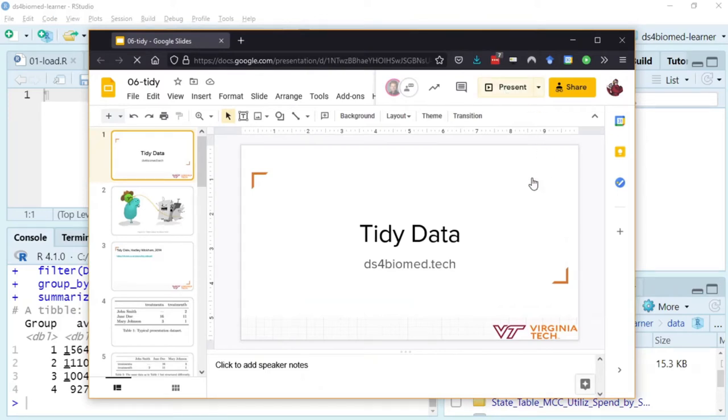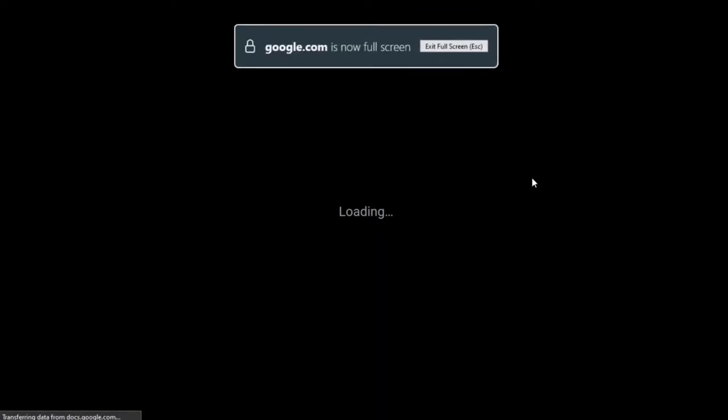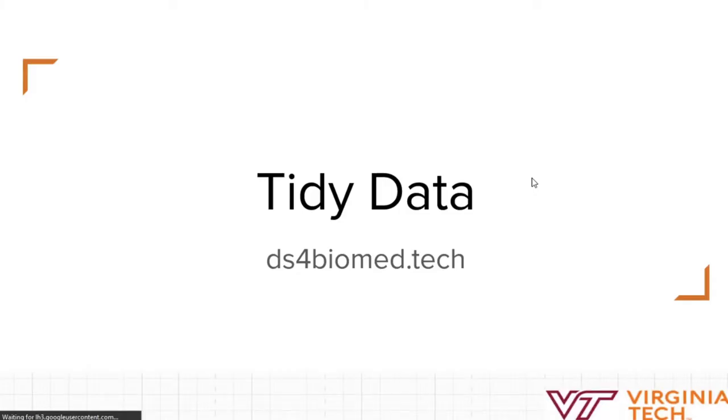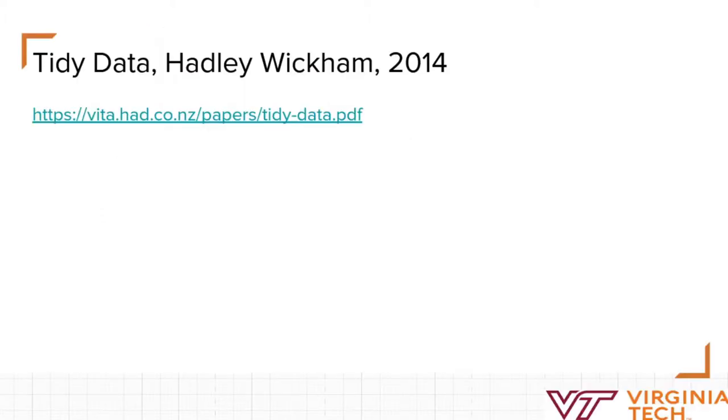Okay, so first topic for today, hopefully it should take roughly an hour to go through this, is about cleaning data. And so when we're talking about cleaning data, this is one of Allison Horst's diagrams about wrangling data or cleaning data. That's sort of the terminology that you'll see on the internet.